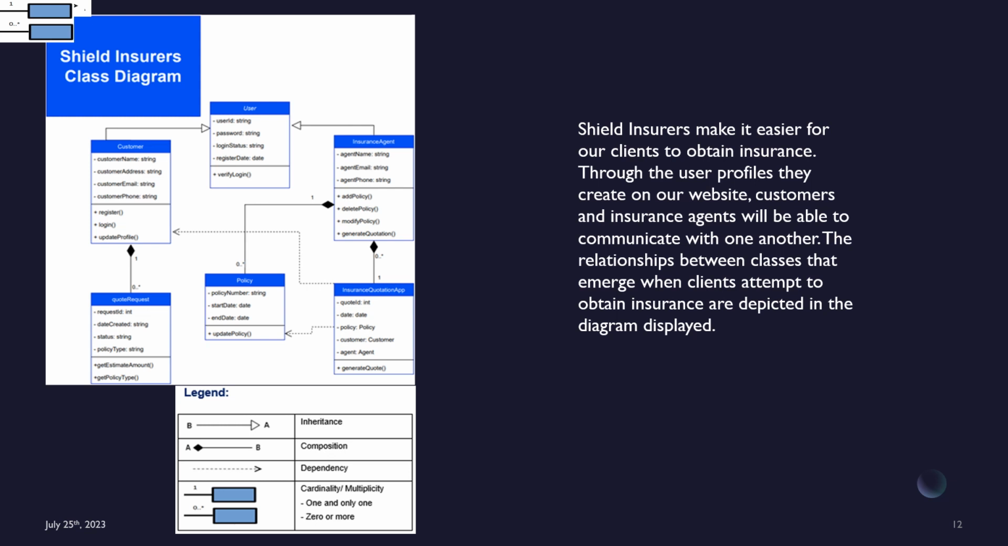Through our class diagram, we can see how Shield Insurers makes it easier for our clients to obtain insurance. Through the user profiles they created on our website, customers and insurance agents will be able to communicate with one another, and the relationships between the classes that emerge when clients attempt to obtain insurance are depicted in the diagram displayed.